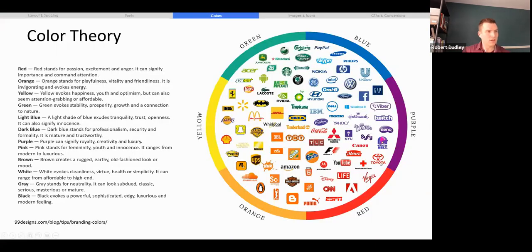Okay, so next we'll talk about colors. I don't like to spend a whole lot of time on this particular slide, but this is just important to be aware of, that certain colors evoke certain emotions in the person who sees them, whether they realize they're feeling it or not. For example, red stands for passion, excitement, and anger.